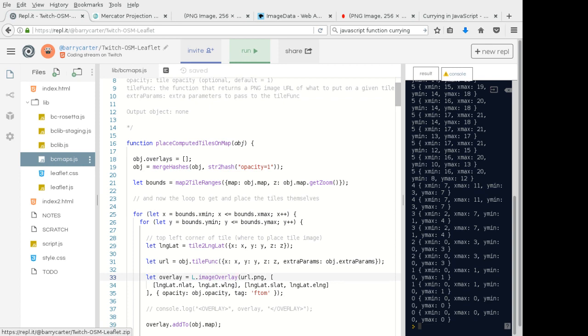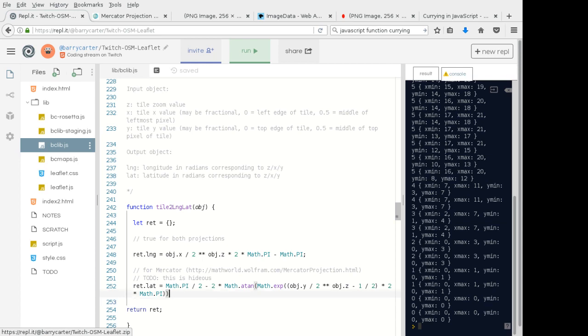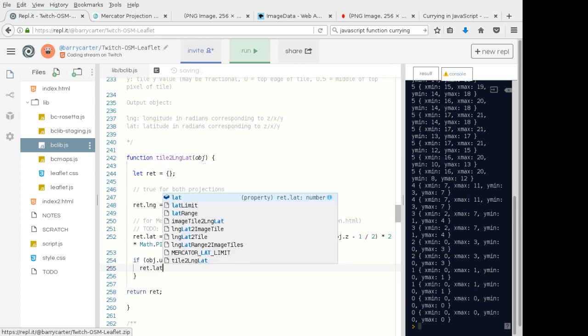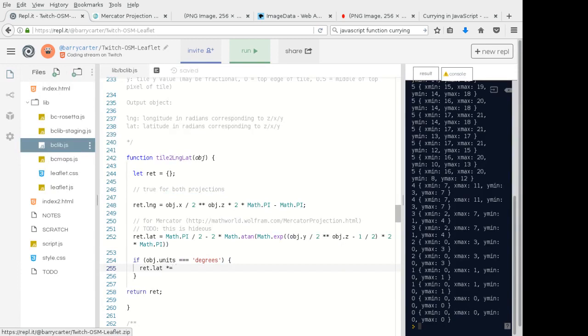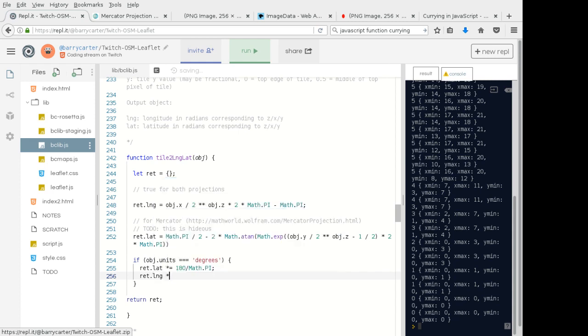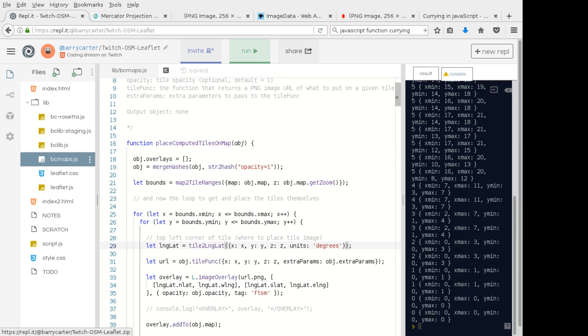I think I'm okay with saying URL PNG. And then we take the thing that we had here. Oh, you know what? If we're going to do this, tile to lon lat, we should have an option for units degrees, just to be consistent. And so we can go back here. Object units equal degrees. Return lat times equals, so this is radians, so we divide by pi and multiply by 180. Okay. Awesome. So then we can actually just say over here units degrees, we don't have to convert anything.